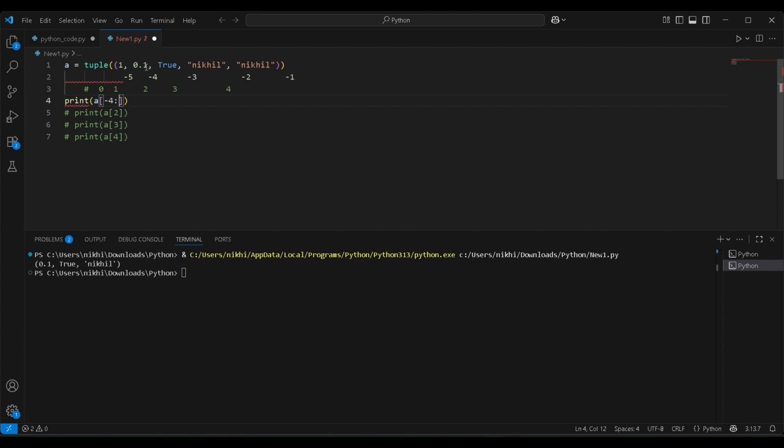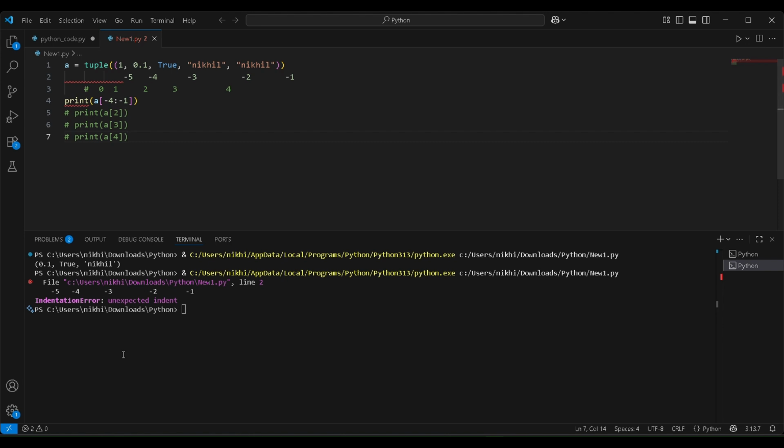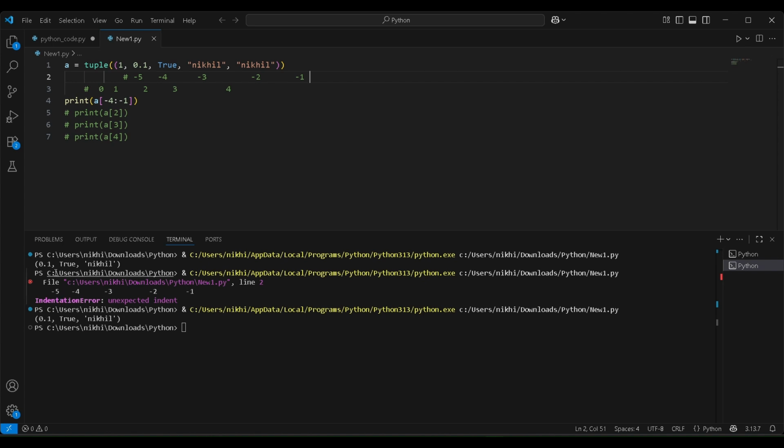So 0.1 is present at -4, true is present at -3, Nikhil is present at -2, and this Nikhil will present -1. So I'll define -1 because -1 will be excluded while running the code. So it will print similarly with the negative index. Unexpected indent. I need to just comment this one and now I run it. Now you'll see the above output will be the same as the lower output, 0.1, true and Nikhil you will find out. So this is the way you can access the items.